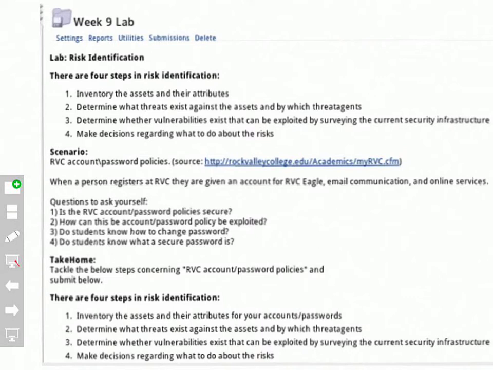So let's go ahead and go over some of these. First is the assets and attributes of an account, which in this case is going to be the user account information. I'll start it out by looking at student data. Student data as an asset, and that's kind of a global look at it, student data itself as an asset.